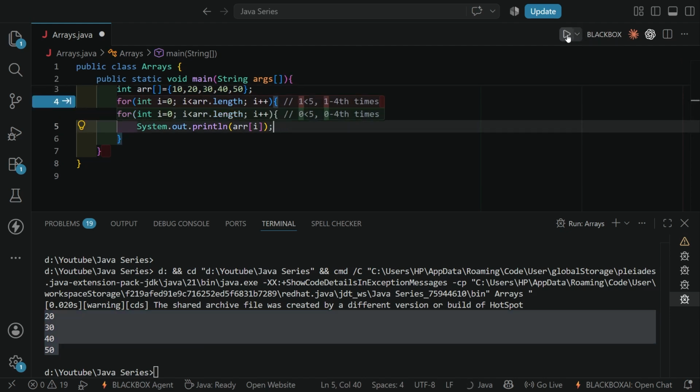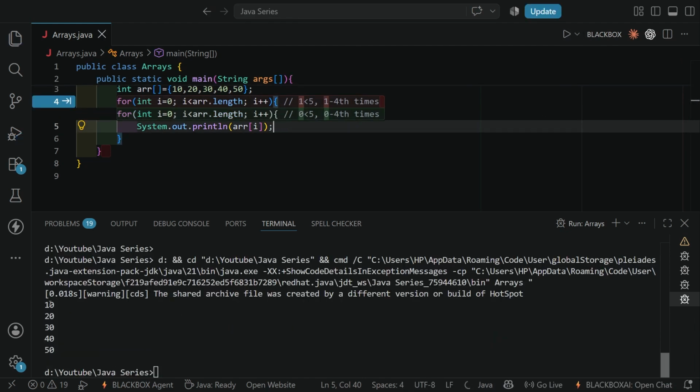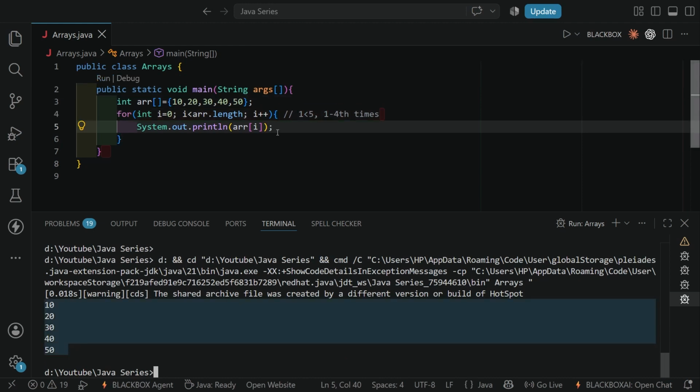Now let me execute it. It will include 10 in its console. 10 to 50, all the elements are included, right? So this is about arrays. In the next video, we will learn more about indexing and for each loop. Thank you.